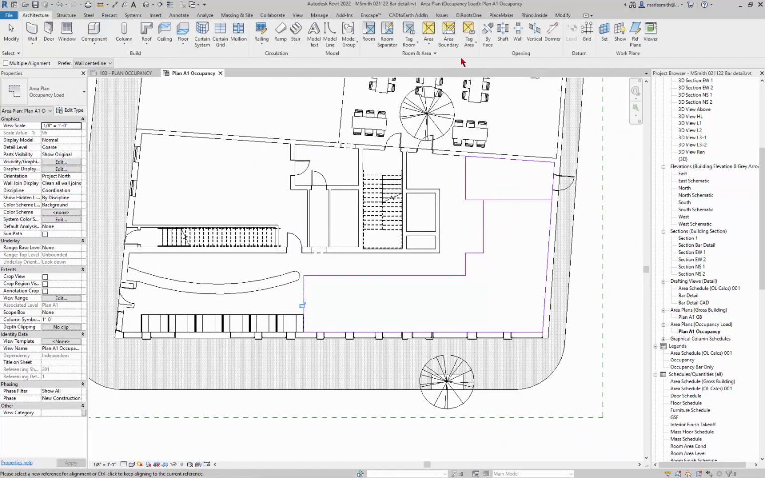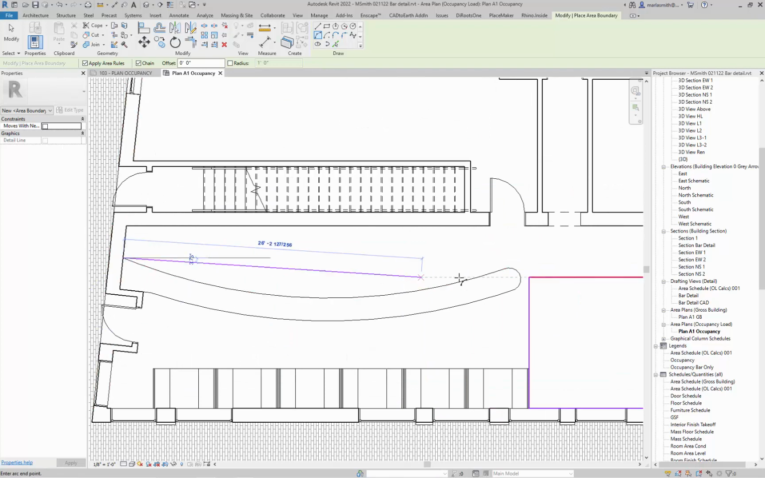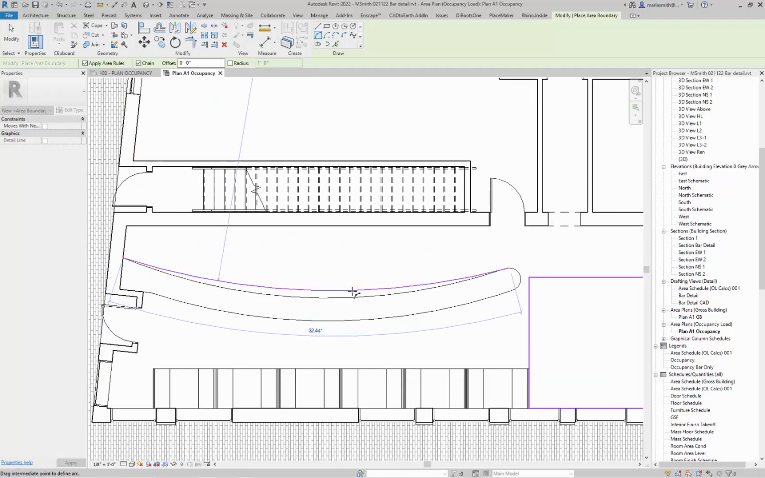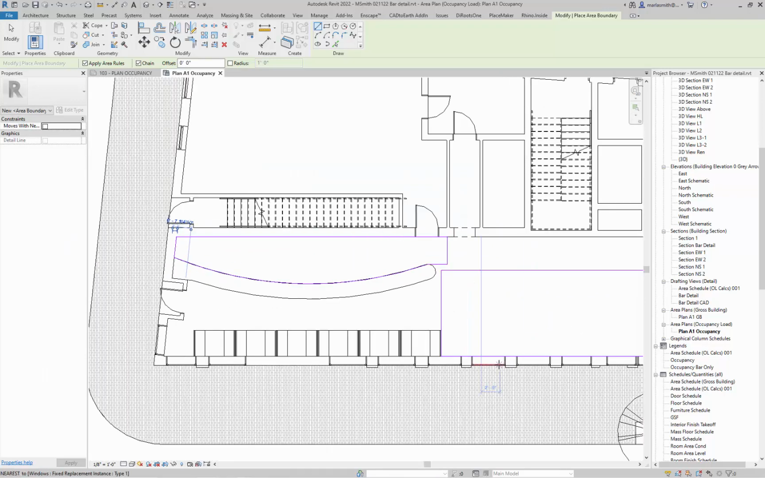Let's go back to the architecture and area boundary, and I'm going to draw an arc that represents that edge, right? And then I'll go to line, and maybe include that in the bar area. Whoops, let's go to line, I missed the line command. Again, I'm not going to be perfectly exact in this. You can always adjust it later, and that will be the bar back there.